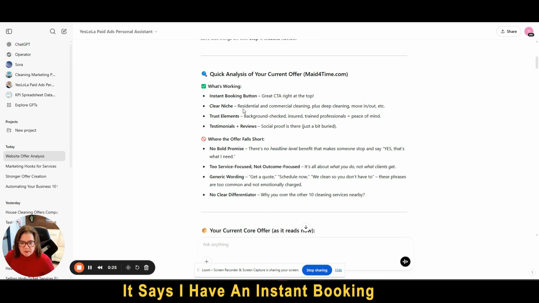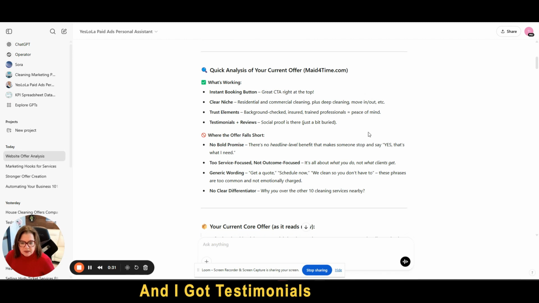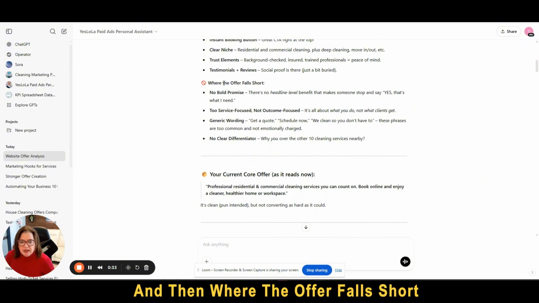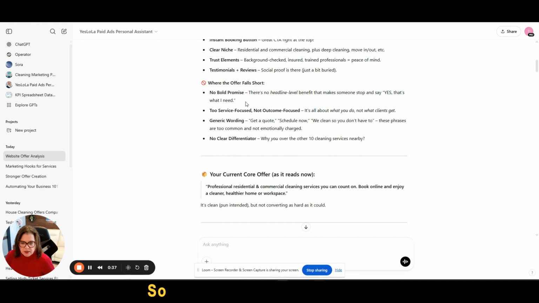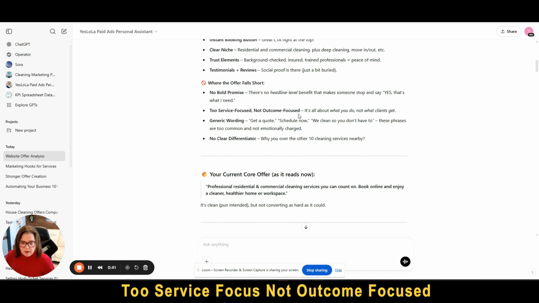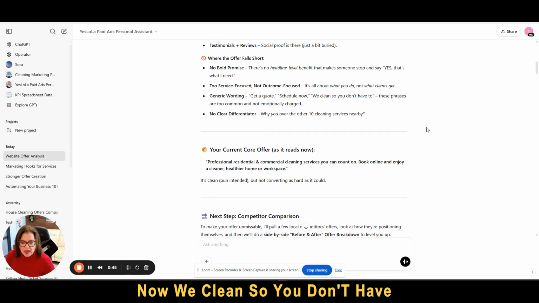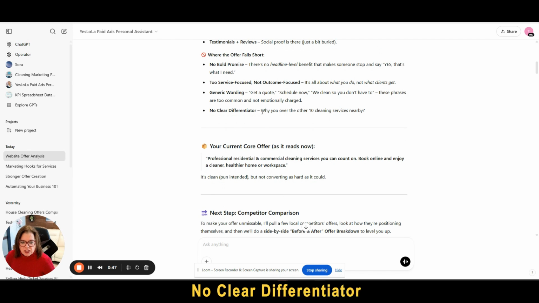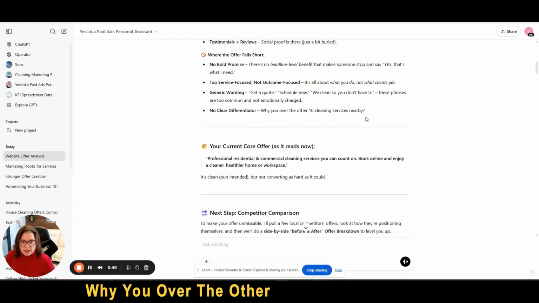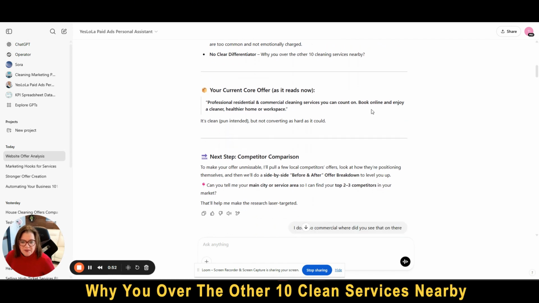It says I have an instant booking button. It says that I have a clear niche, that I have some trust elements, and I got testimonials and reviews. And then where the offer falls short. So it says I have no bold promise, too service focused, not outcome focused. I have generic wording: get a quote, schedule now, we clean so you don't have to. No clear differentiator. Why you over the other 10 cleaning services nearby?